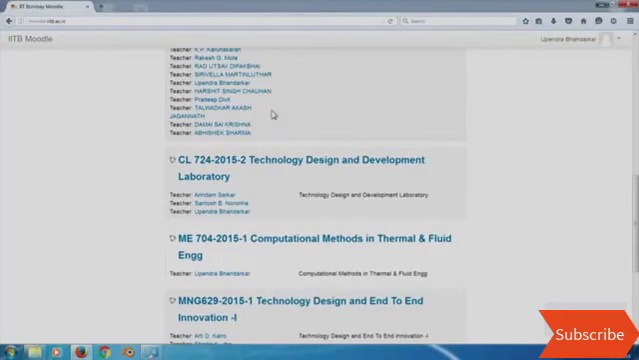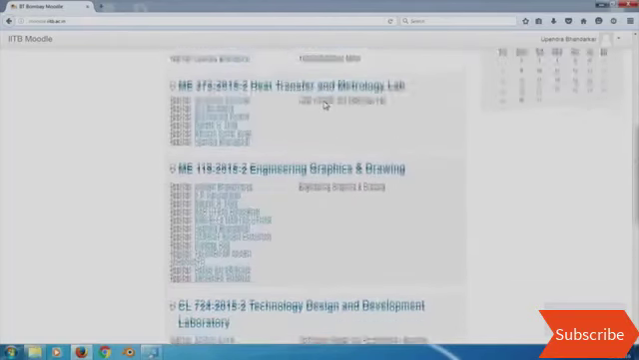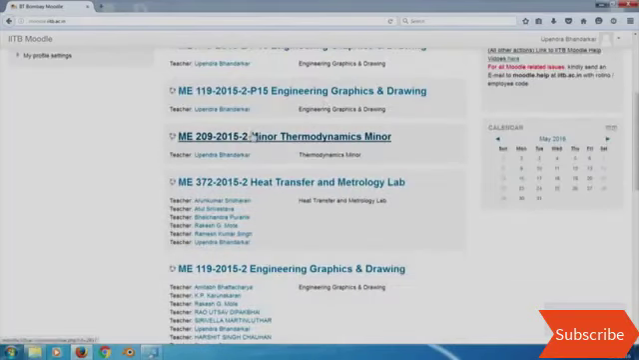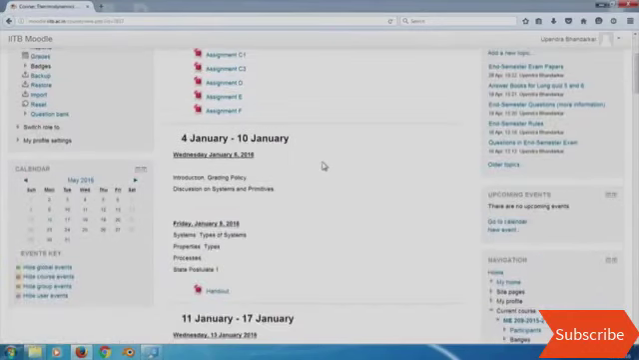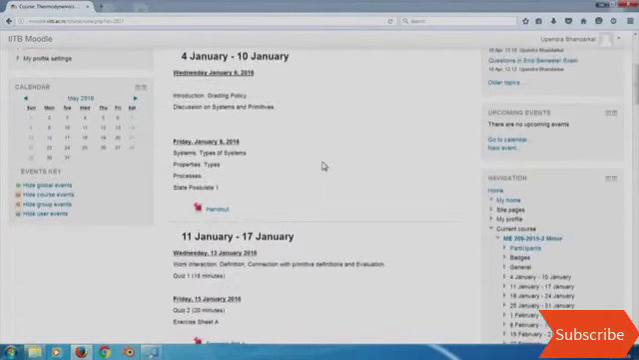So we will talk about permissions, what kind of permissions an instructor has once he or she logs in. So let me first take you to a course where I was the sole instructor, which is the thermodynamics minor course, and once I click on it, you will see what kind of interactions you can come up with.